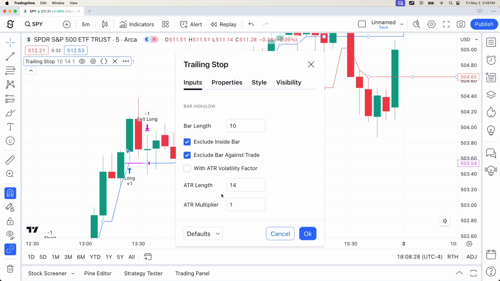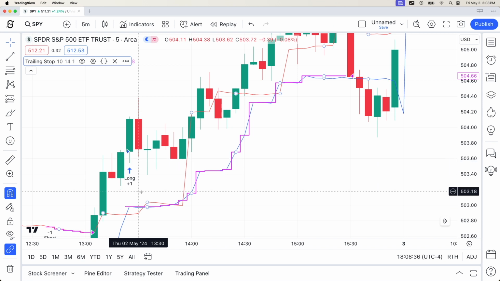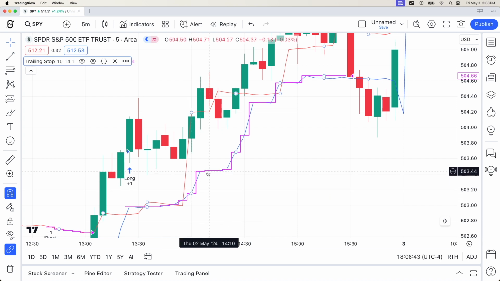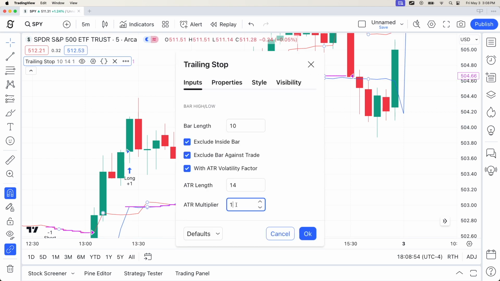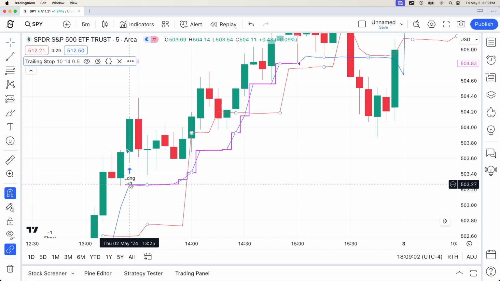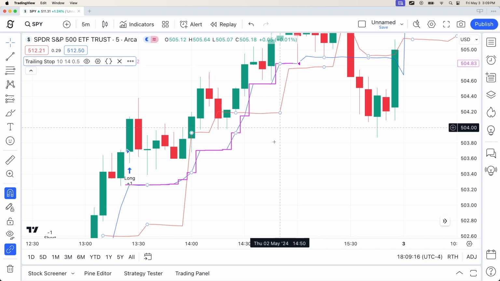So let's change our settings and add the ATR. And as you can see, our trailing stop is now down here. And we are able to follow the momentum up until we reach the trailing stop. Now, let's play a little bit more with it and change the ATR multiplier to 0.5. And as you can see, now the trailing stop is higher and closer to our highest low. Looks like it works. Awesome, we did it.